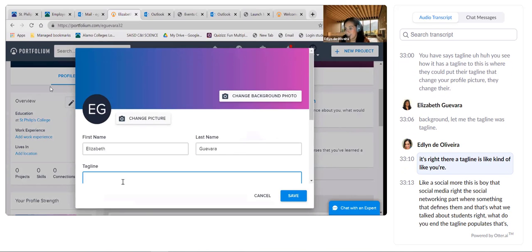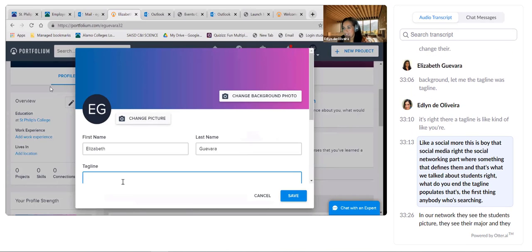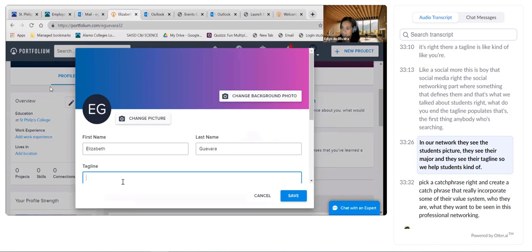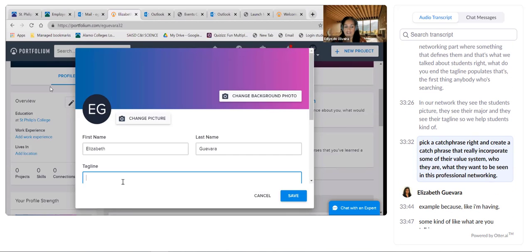A tagline is more of that social media, the social networking part, where something defines them. And that's what we talk about with students. The tagline populates. That's the first thing. Anybody who's searching in our network sees the student's picture, their major, and their tagline. So we help students pick a catchphrase and create a catchphrase that really incorporates some of their value system, who they are, and what they want to be seen as in this professional network.